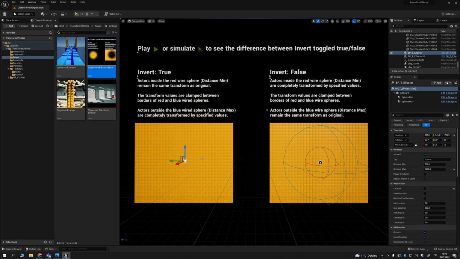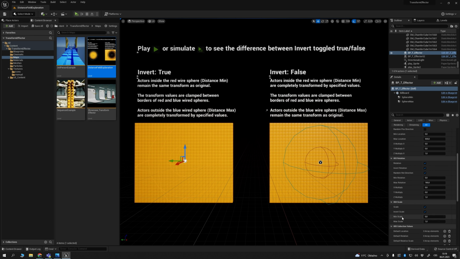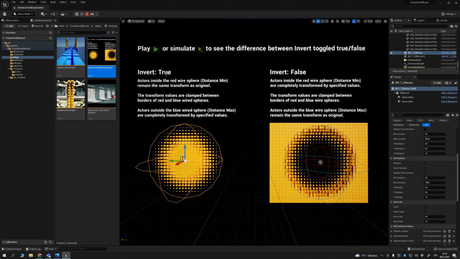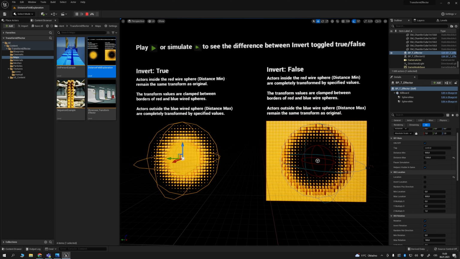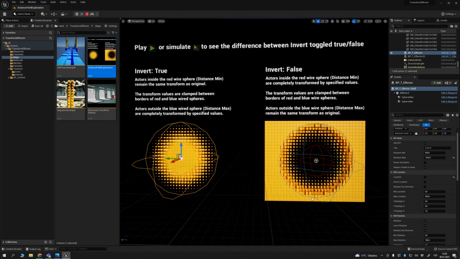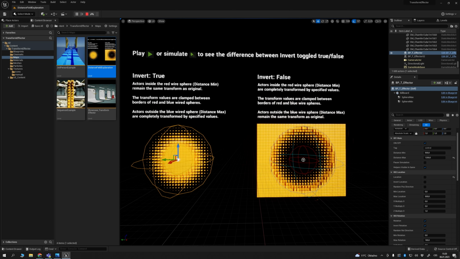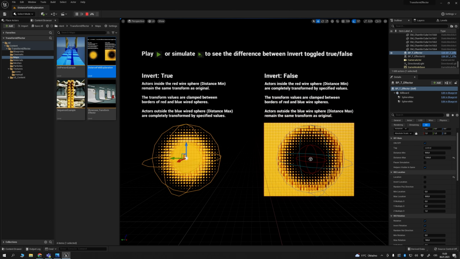Okay, so we can go to visit the other map, which is a distance field explanation. You can see that here we have invert location, invert rotation, invert scale. So what does it mean? Just hit simulate and you will see the result. If the invert is true, you see the default transform inside of the minimum distance sphere, and if the invert is false, you see the default transform outside the maximum distance. That's the difference between invert on and off.